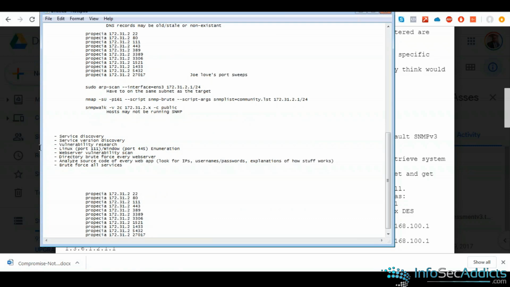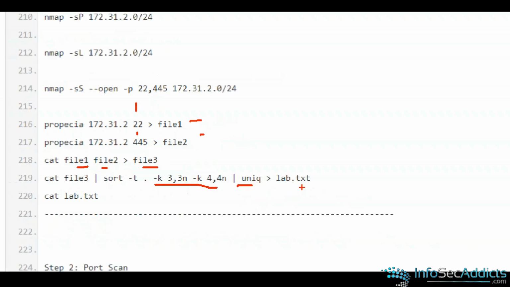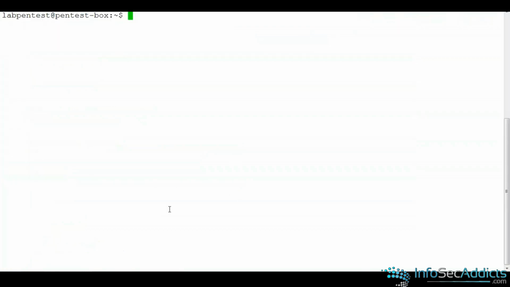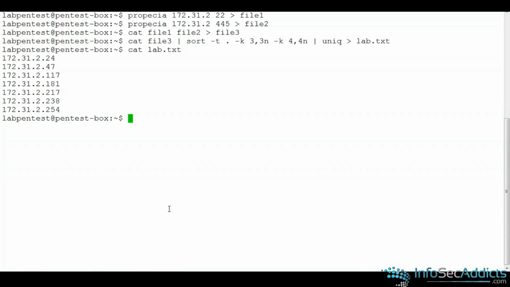Okay, so real quick, I'll show you what I can do with a port sweep. Here, I'm sweeping for port 22, and I'm sweeping for port 445, outputting it to file 1 and file 2. I cat file 1, cat file 2, throw it into file 3, and now I sort it. Look, cat file 3, sort -t, and this little kung fu here strips out the duplicates. For me, I do it all with Propecia, and that's how I get my list of unique hosts that are out there.